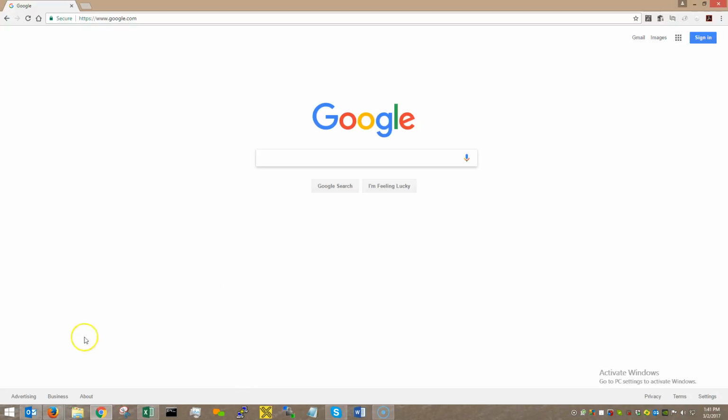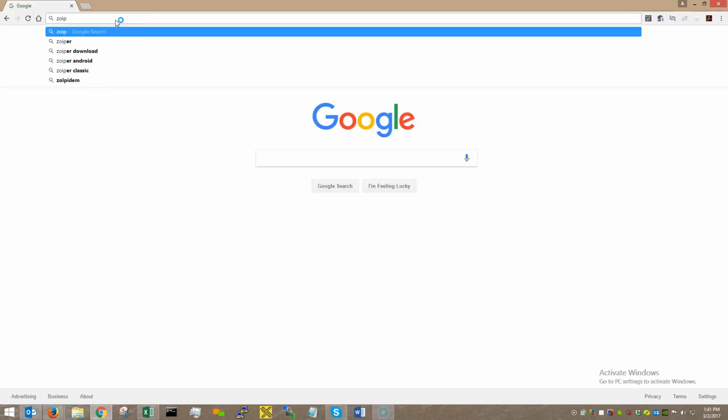So the first thing you want to do is open up a web browser, which looks something like this. If you're using Google Chrome, it'll look like this. If you have Firefox or Microsoft Edge, all of those are compatible and just fine to use. In my case, I'm going to use Google Chrome. Once you've got your browser up and running, go to the address bar and type in zoiper.com, Z-O-I-P-E-R dot com, and then hit enter.